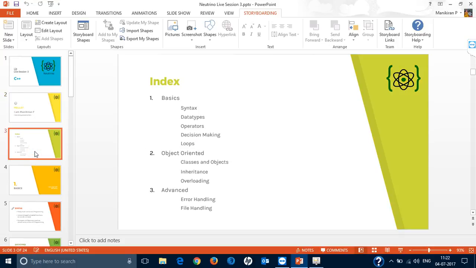So what you're going to learn today, in basics, are syntax, data types, operators, decision making, loops. You have covered all this in the previous modules, like in the first and second session, as well as in your classes, right? So we're going to learn something new, that's object oriented, which was previously covered in the Java tutorial, but I'll explain it even in more detail. And we're going to learn advanced things like error handling and file handling, right?